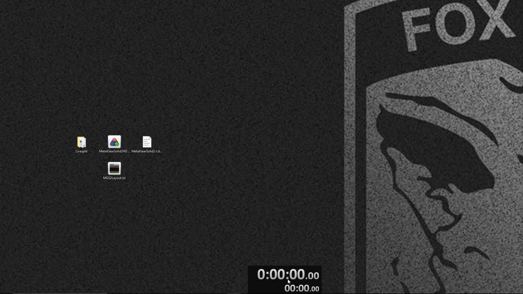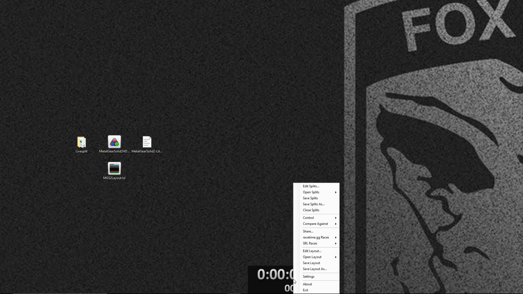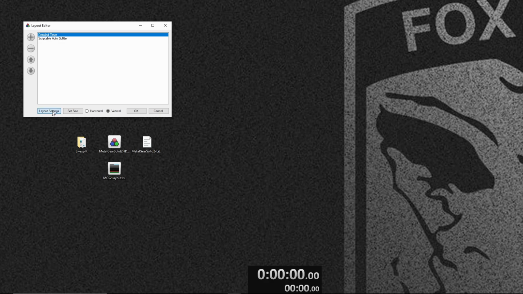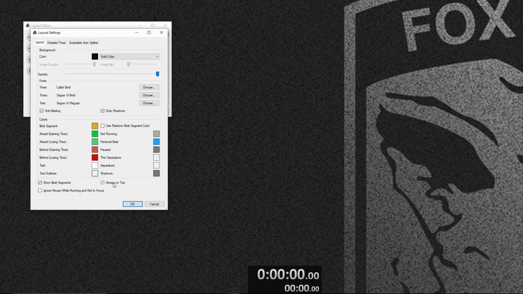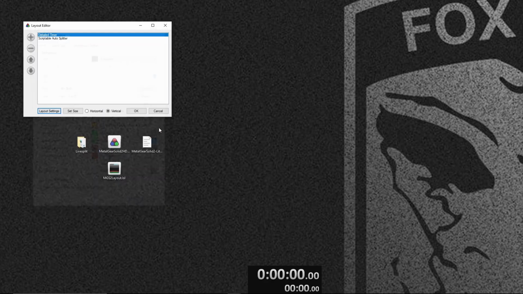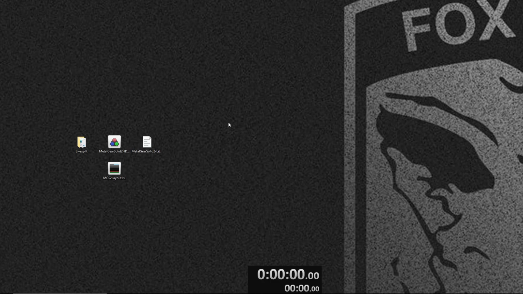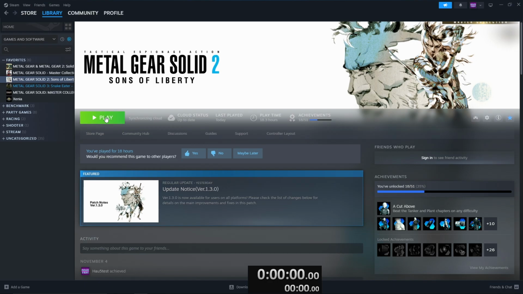Because the cool thing about LiveSplit is, if you only have one monitor, you can go here to Edit Layout, Layout Settings, and here you can say Always on Top. With this setting enabled, even if we swap over now to Metal Gear Solid 2, LiveSplit should always still be visible. So let's open Metal Gear Solid 2. We're going to start the game.